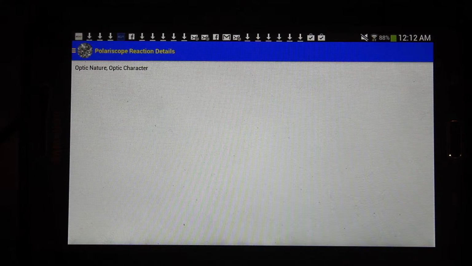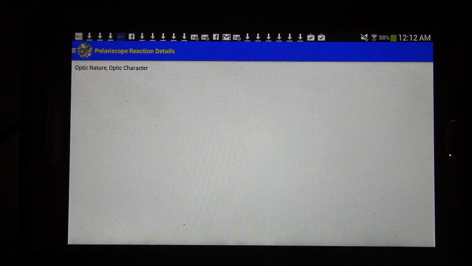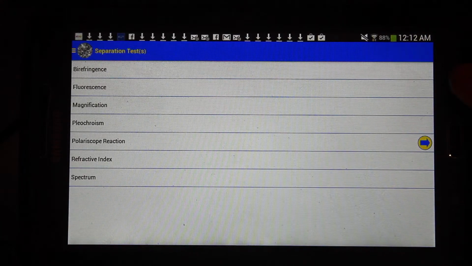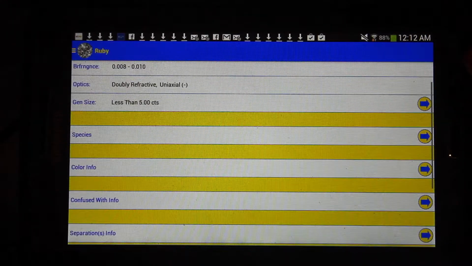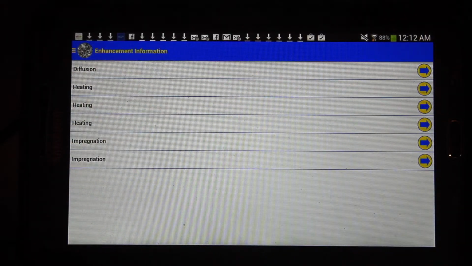Let's return to the Ruby Variety Detailed Information home screen by clicking the back button 3 times and then scroll down and click Enhancement Information. This shows the typical Ruby enhancement methods. Notice that there are 3 different heating enhancement methods listed. This is not an error. Each lists a separate result for when Ruby is heated, and I will demonstrate this now.